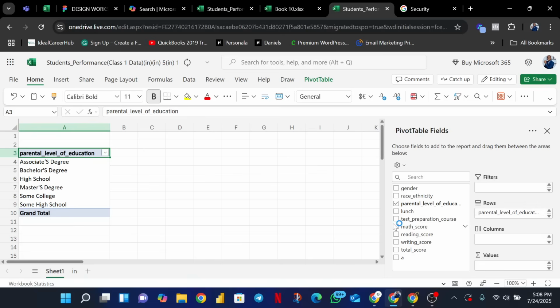The moment you do that, the math score will appear on the value section. Are you seeing it? Now when you look at your cells here, you can see that it has been arranged. The pivot table has helped you to arrange and find out the total score based on parental level of education. You can see associate degree have a total score of 15,070.